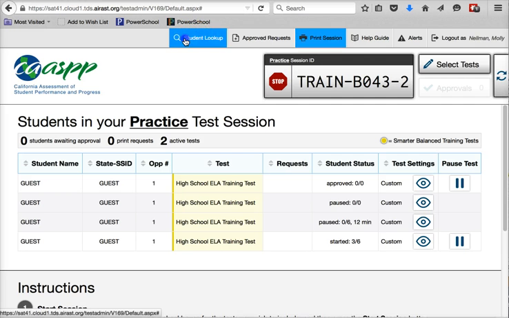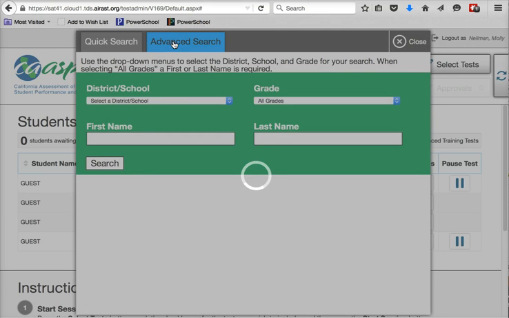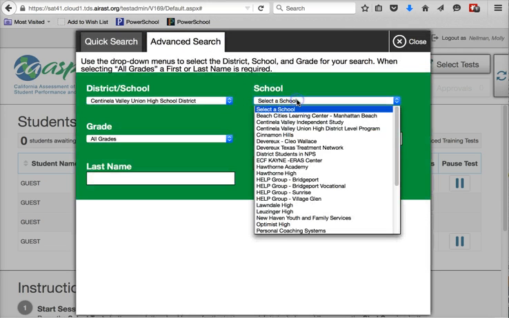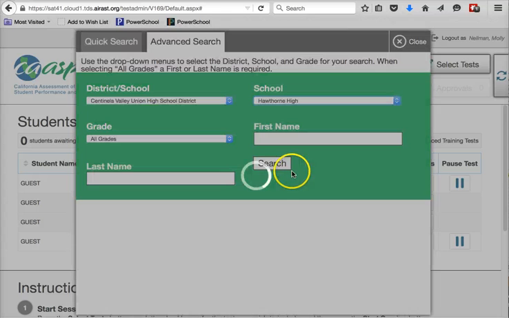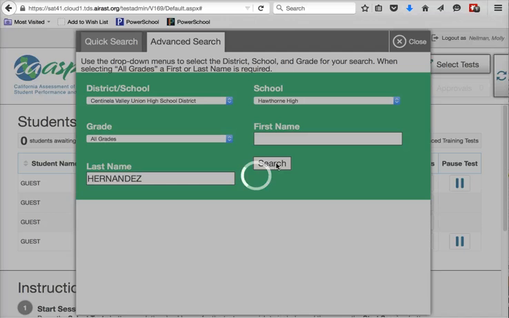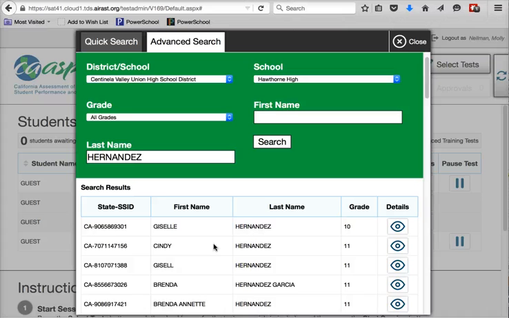But Student Lookup can be pretty handy. So if you click on Student Lookup, it brings you to the Quick Search page. The Quick Search page allows you to look up students by SSID number. If you want further options, go ahead and click on the Advanced tab. Once the page loads, you'll need to go in and first select your district and then your school. Now you can go in and enter a name, click Search, and you'll see anyone who meets your search criteria.